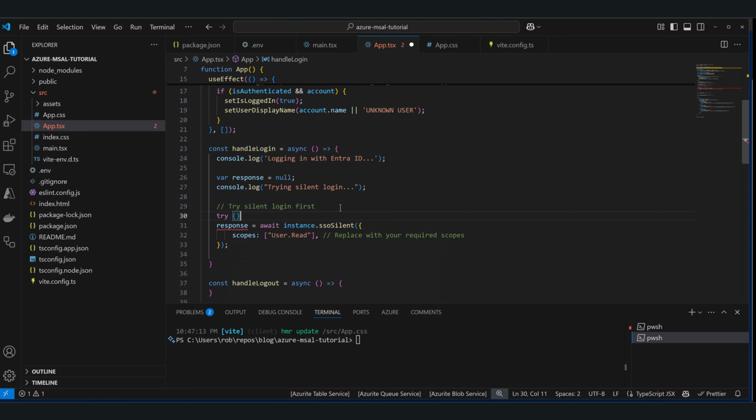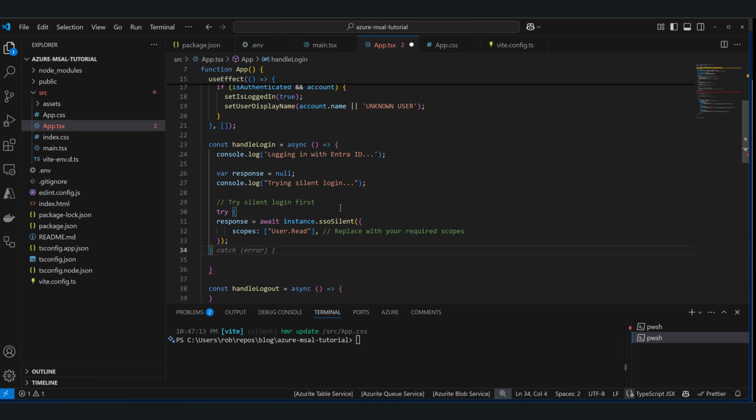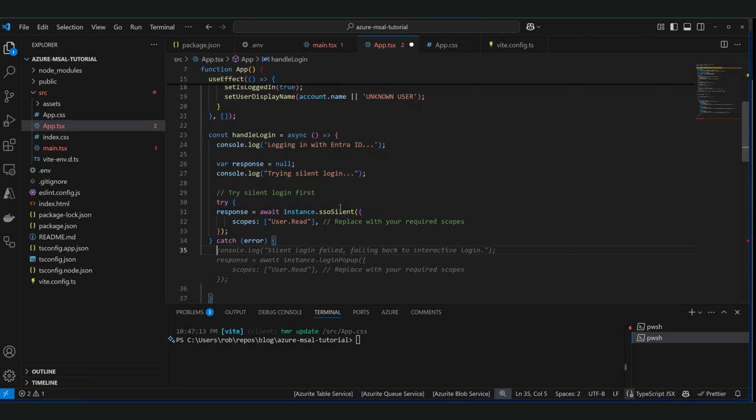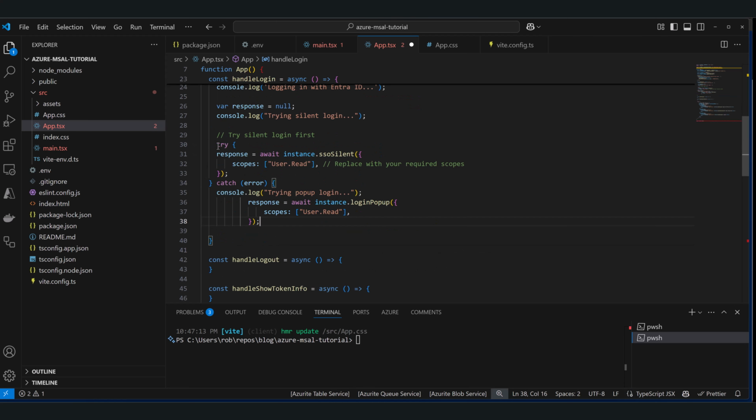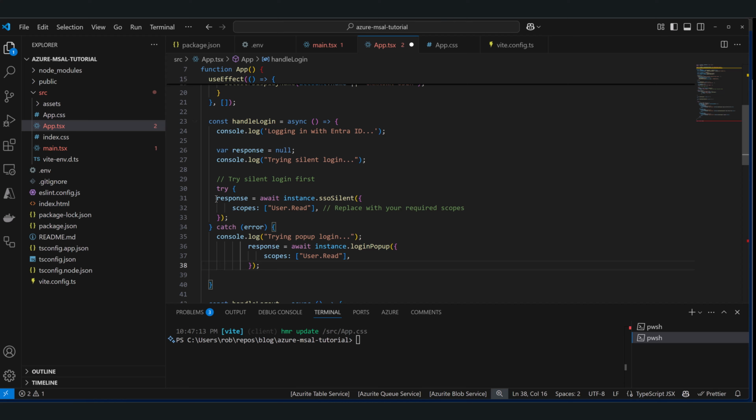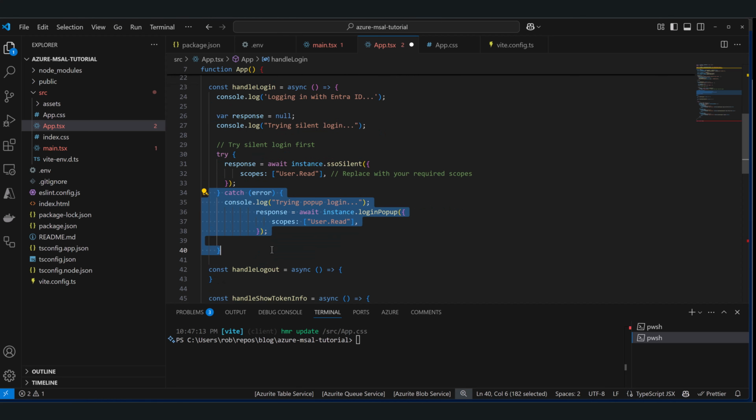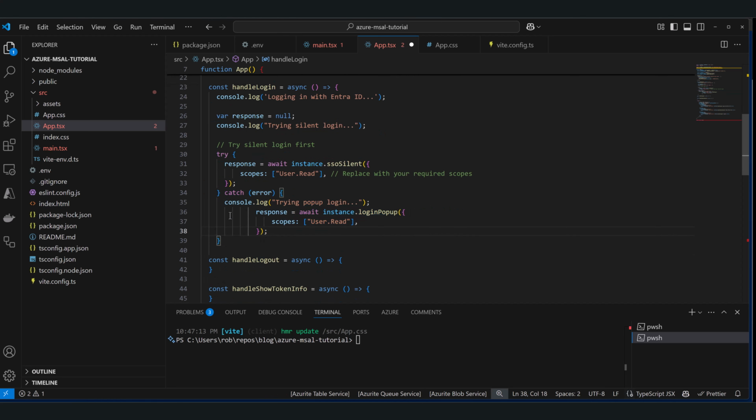And so if a catch is thrown, then we're just going to console log this just so that we can see it as we're developing this, what's actually happening. But if they aren't logged in already, it'll throw an exception. And the next thing we'll do is turn around and say, okay, instance, let's do a pop-up. Let them actually type in their username and password. And they'll go through multi-factor authentication if that's required. All that will happen during this login pop-up process.